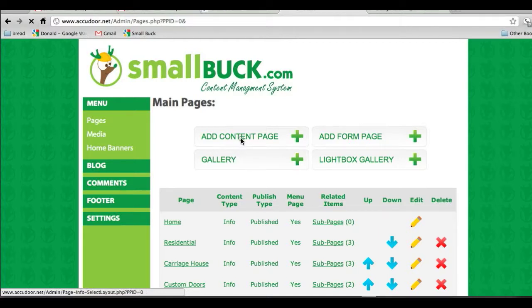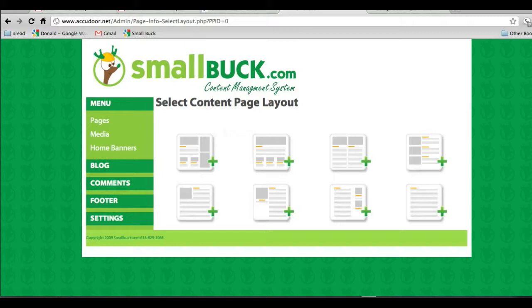click on the Add Content page. This is going to give you a choice between 8 different templates. Now these templates are just here to get you started. If you decide that you'd rather create your own, you can always select any of these pages, delete the table that's there, and create your own.